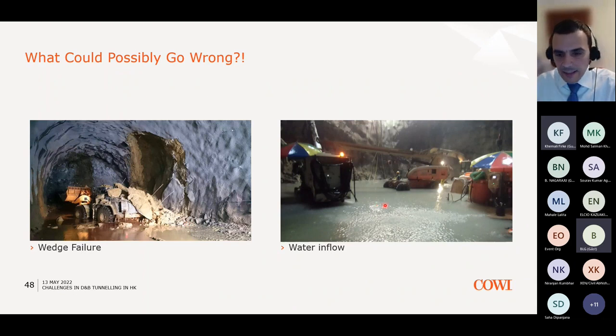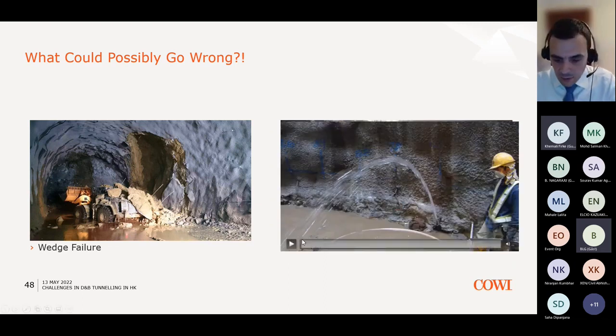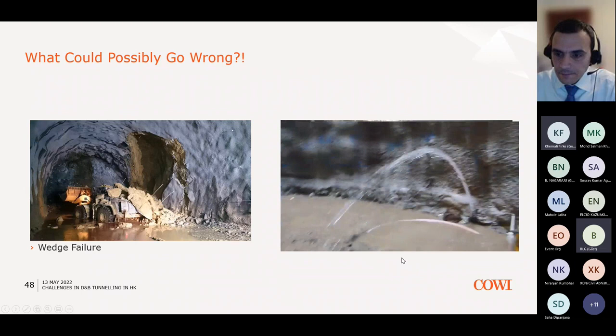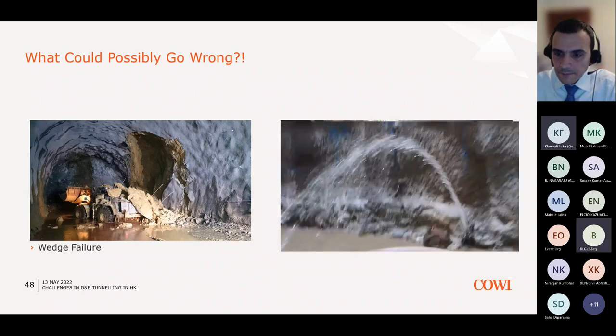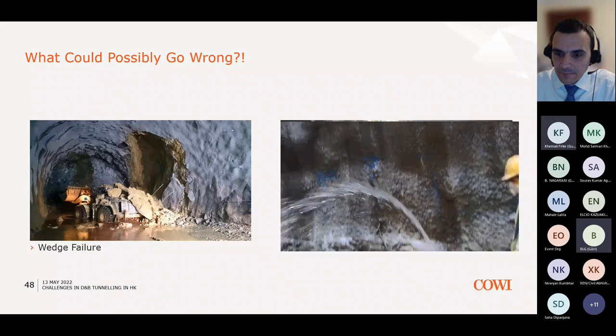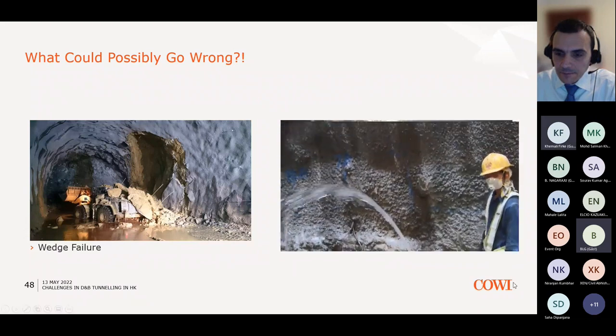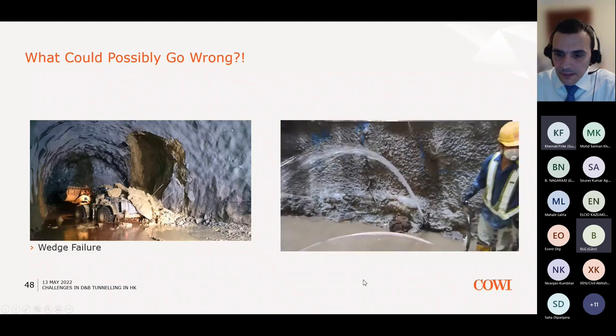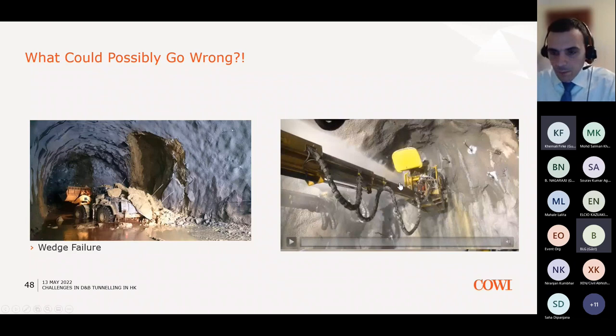On the right hand side, this is an image from our contract, from one of the two shafts, and you can see the amount of water we had to deal with during construction. This is a short video to show you how much water was coming in from the rock. And this is a video to show you the pressure that the water is coming out from the face when drilling in the face. And this is from our contract, just to see the pressure of the water coming out from the rock.